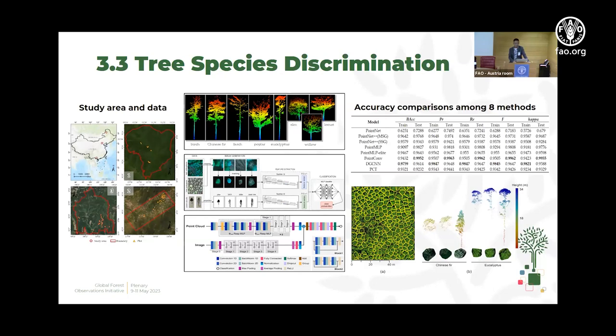Beyond this, we also combined the forest structure features with UAV images to do individual tree species discrimination. We use a deep learning method, and we got very good results. The classification accuracy is more than 98%.